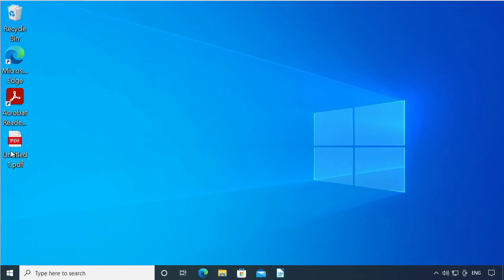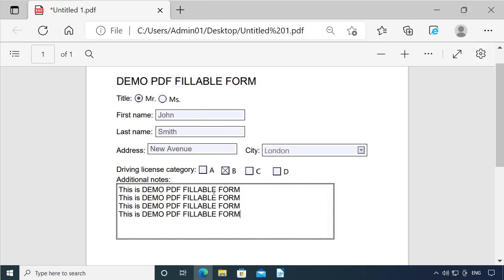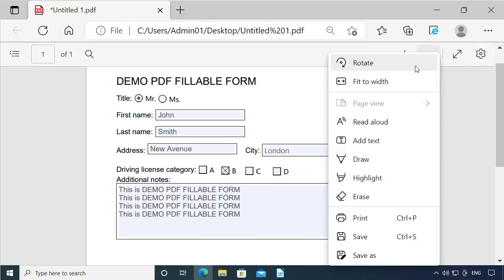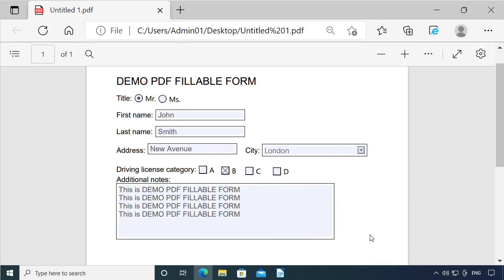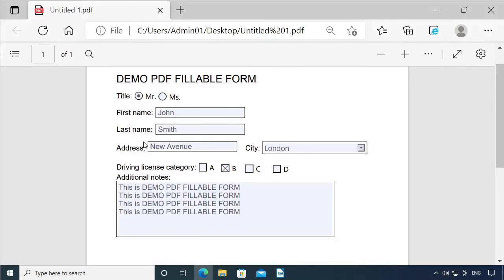Let's open the PDF to test it. Everything seems fine.